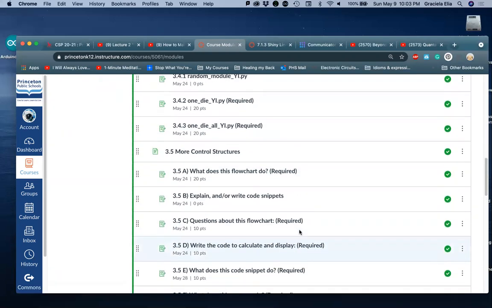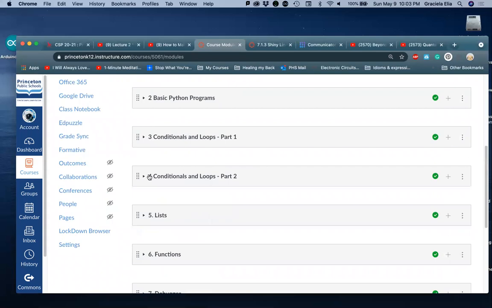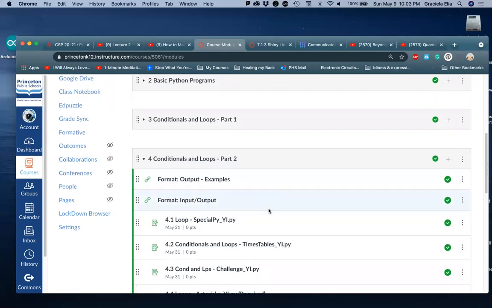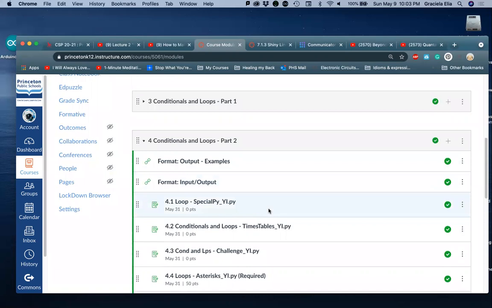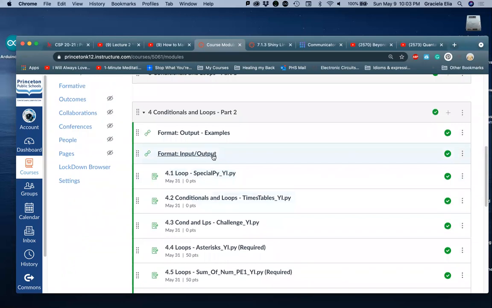If we continue to the next module, it is again conditionals and loops, but it's part 2 because this is probably a little bit more advanced. We talk about format. Format is something that you should learn. And for each of these posts, let's take a look at this one.